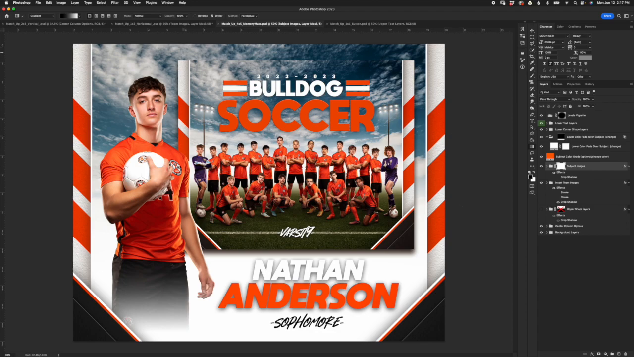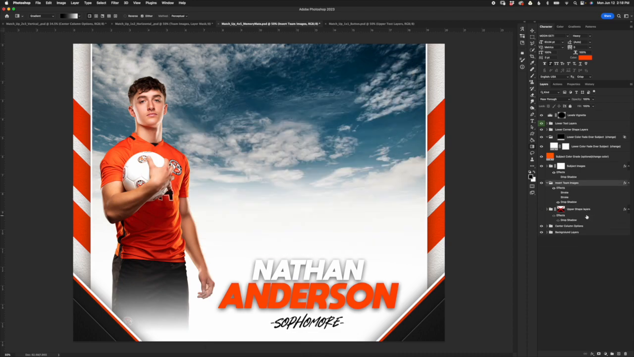So if you'll notice this team image that's in here, basically all that is a JPEG that was saved with the 4x5 horizontal file of the team image. Once you have that team image created, you have the JPEG saved, there is a folder here that says Insert Team Image. If you open it up, you'll see I've got sample team image in here. So really, all you would need to do, you'd probably want to delete what I have in here, obviously.